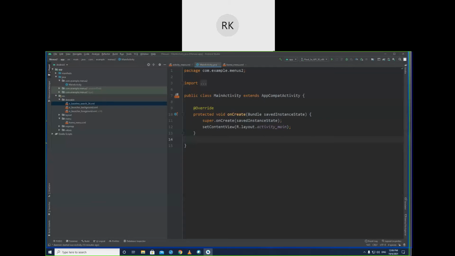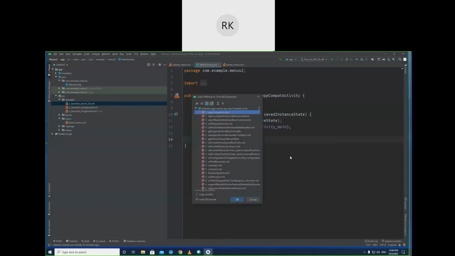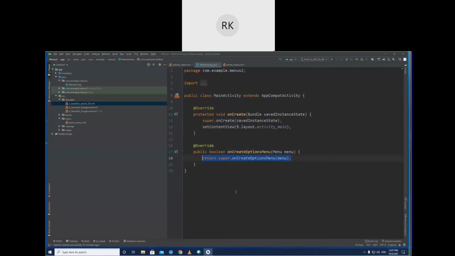For overriding, it's quite easy. The easy way to find the function name and the function details is to click Control O. Then you will have the list of all the possible override functions. But our target is onCreateOptionsMenu. You see, we already got onCreateOptionsMenu. Click this one, and we got it. Remove this code, this one is not needed.